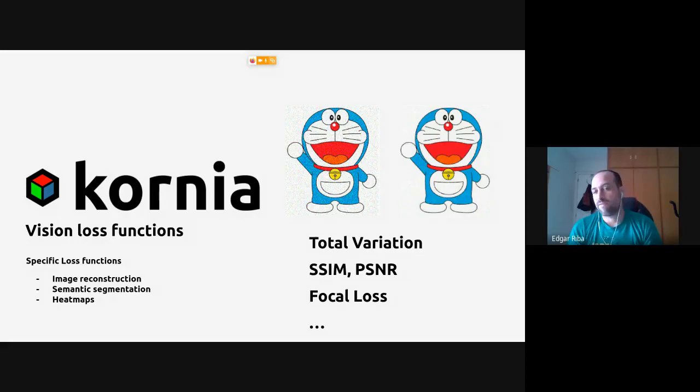If you are aware, one of the most popular here would be the focal loss, which is very used now for semantic segmentation. And then all these metrics for image reconstruction, like the structural similarity index or the PSNR metric. All these operators, as I said, you can find several implementations on the internet. But since you can find a lot of them, we try to compile all of them here and have them tested so that everyone can use them.